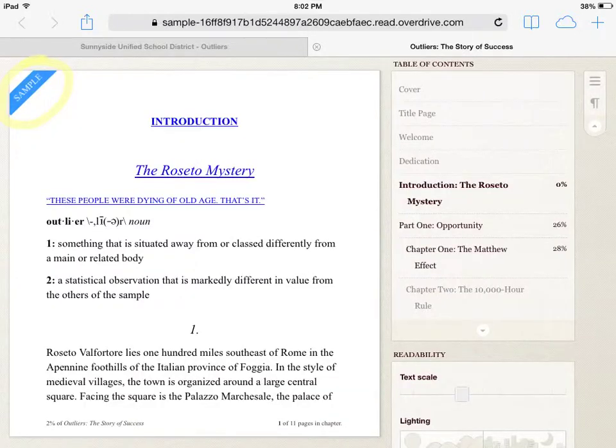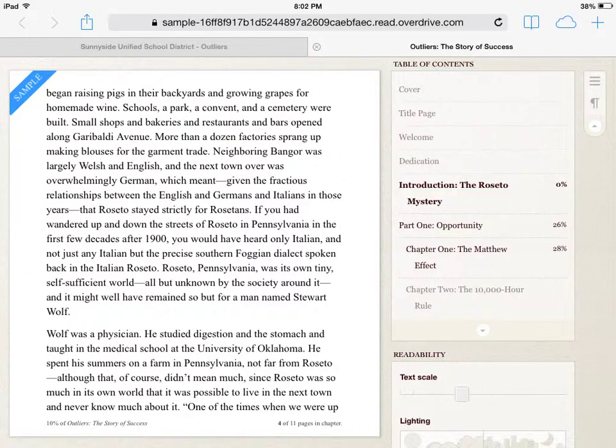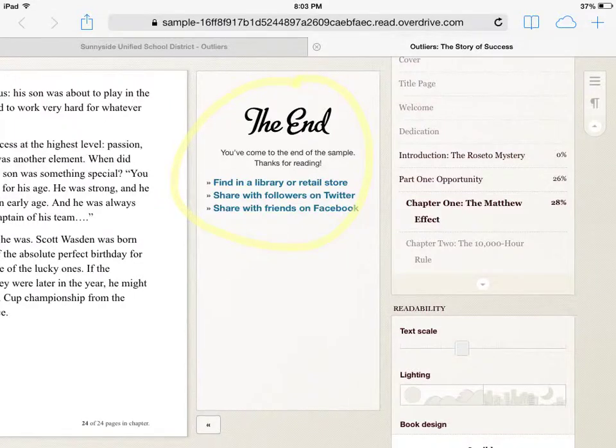Here you can see that I'm just reading a sample of this book. I don't have the entire book checked out. So it's going to only let me read 1 chapter, and then I'll have to check it out. After that chapter, it will tell me that I've come to the end of the sample. I can close the browser and go back to my Overdrive page.